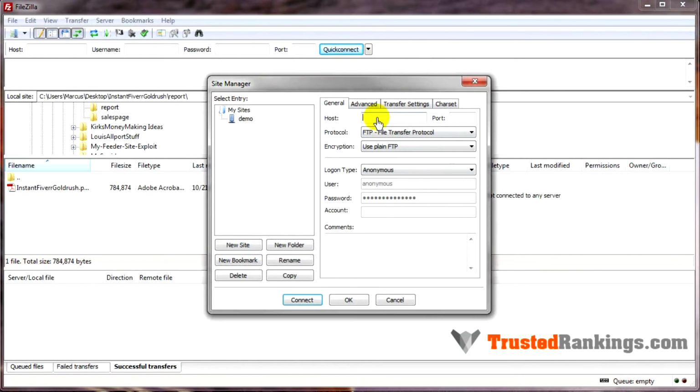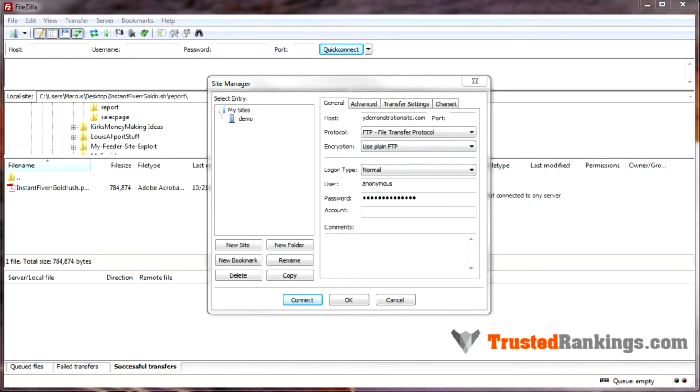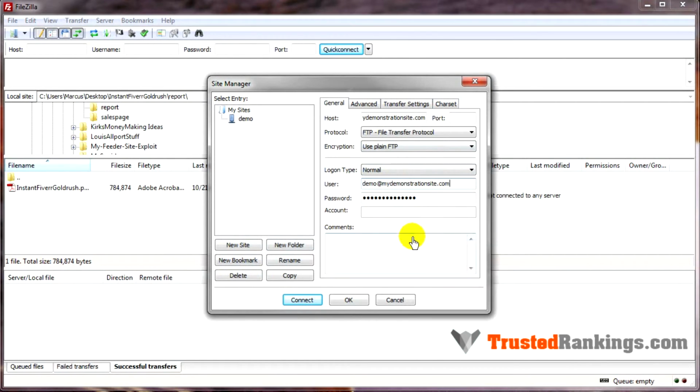I'm going to put in the host name here, copy and paste. For the protocol, in this case, we're just going to leave it at FTP. For the encryption, we're just going to leave that alone. For the login type, we're going to go to normal. And for the user and the password, those are the other two items of the three that we need to successfully log in that we receive from our hosting account. Let's go ahead and put in the user, and the password, thusly. And click on connect.